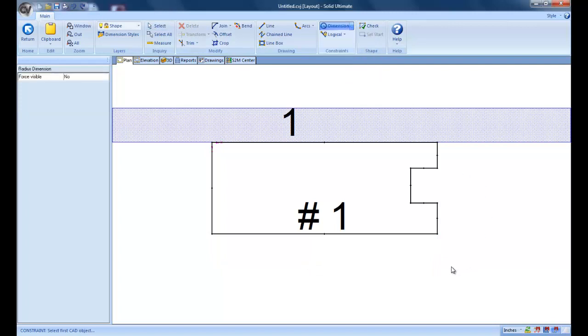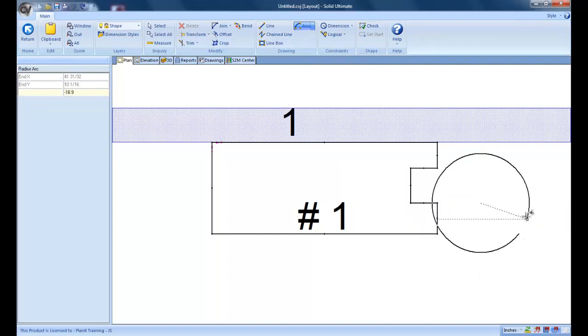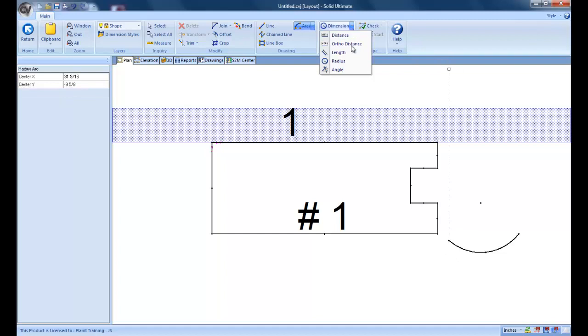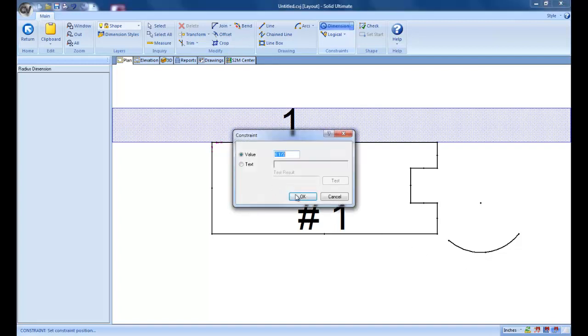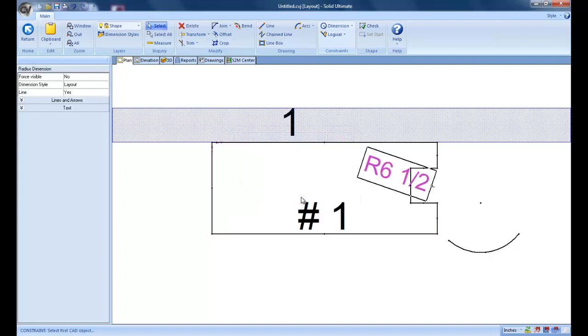The radius constraint, let me put an arc by radius out here. That should be fine. If I then come to the radius, I'm going to select the object. I'm going to select the point I want it radius to, or the constraint, and now I have constrained this to a radius of 6.5. So it's always going to remain there.